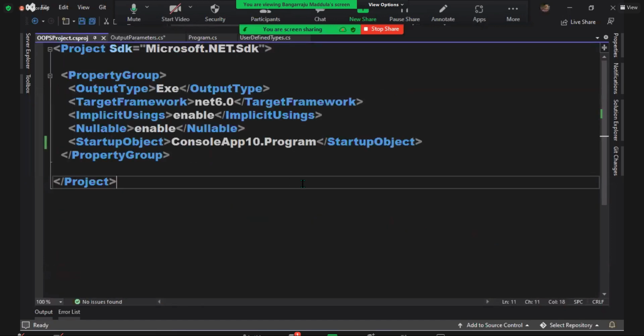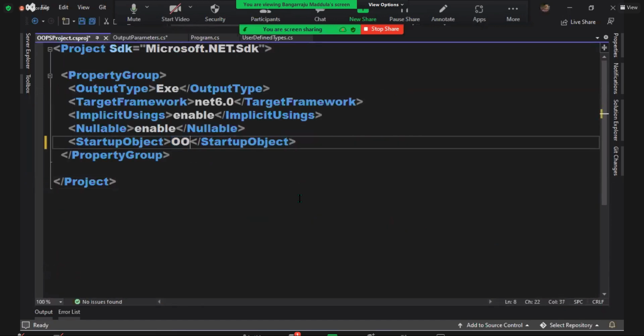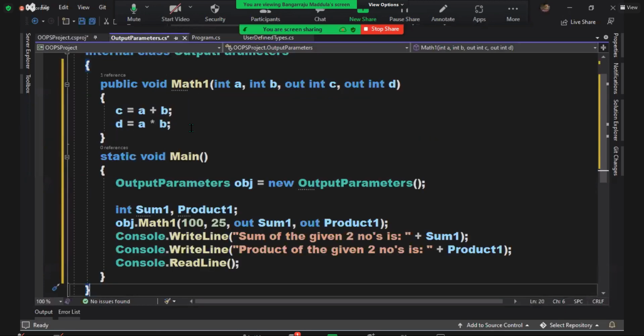Okay, come here and run. What's your code? OOPS project dot OutputParameters is our class name. OOPS project dot OutputParameters. Watch it, guys.